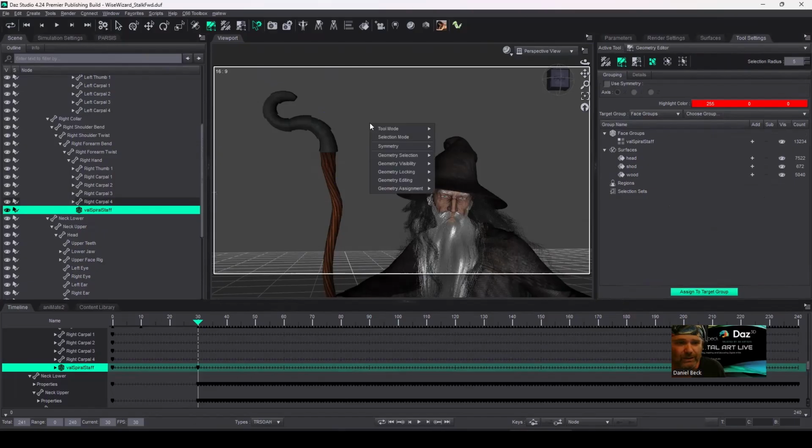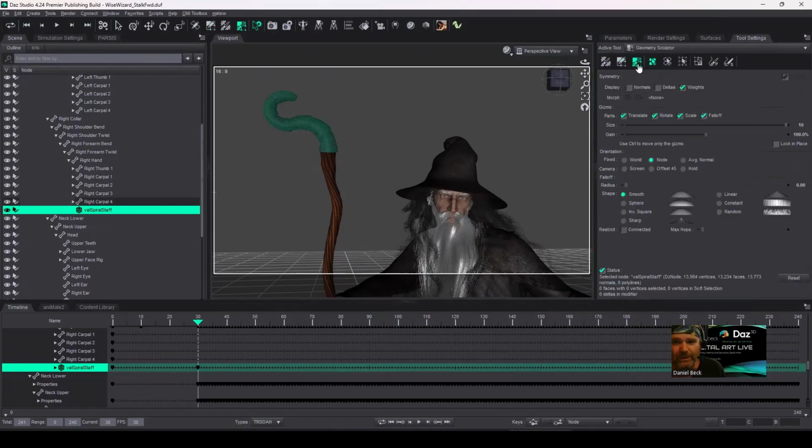I'm just going to right click in here, and I'm going to go geometry selection, select by surfaces, and I'm going to select the head. Okay. And now I'm going to go back to my geometry sculptor tool, and I've got the radius set to 0. So now I can just go like that.